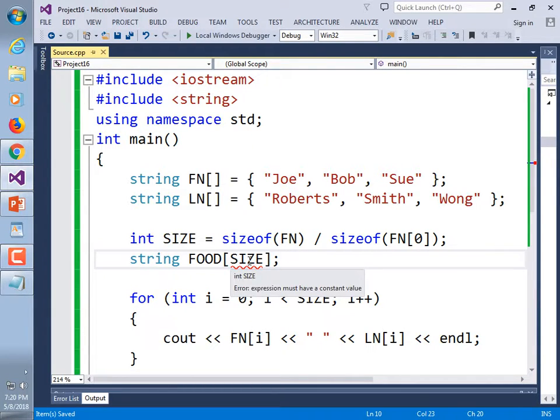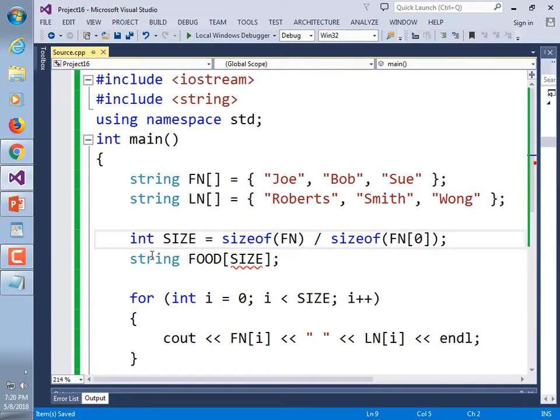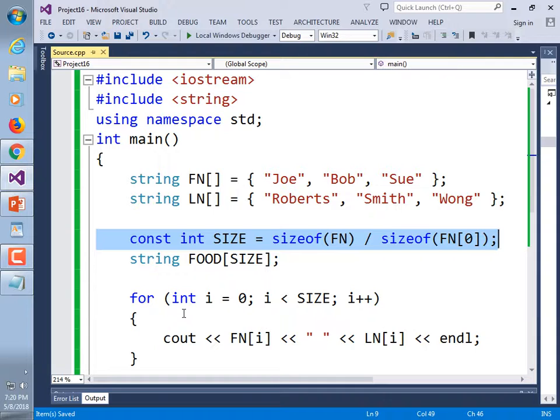And it says that the expression must have a constant value. So that's telling me that I should hardwire the size as a const. Is it as easy as doing this? It surely can't be. Well, what do you know? All right, okay. So what did I do to fix it? I just added the keyword const to that line.